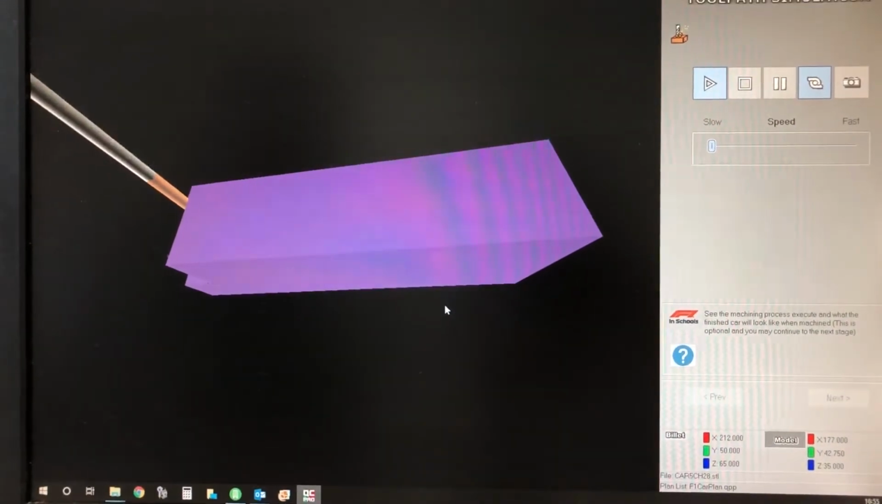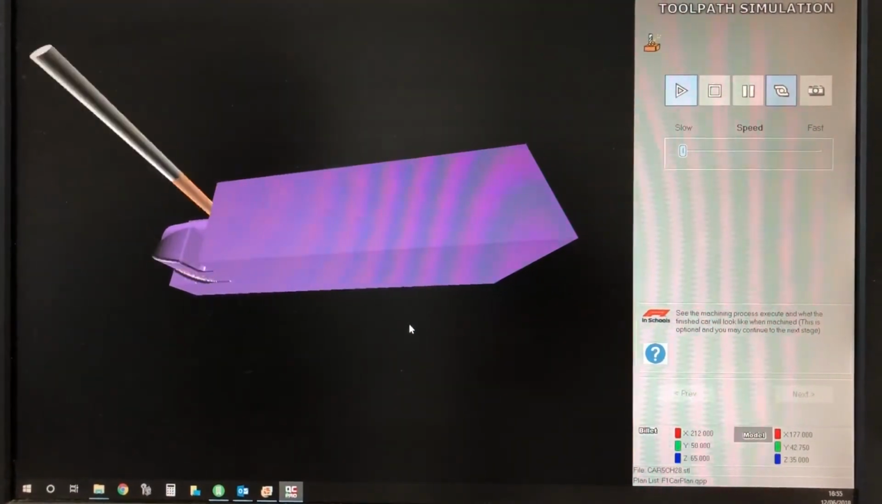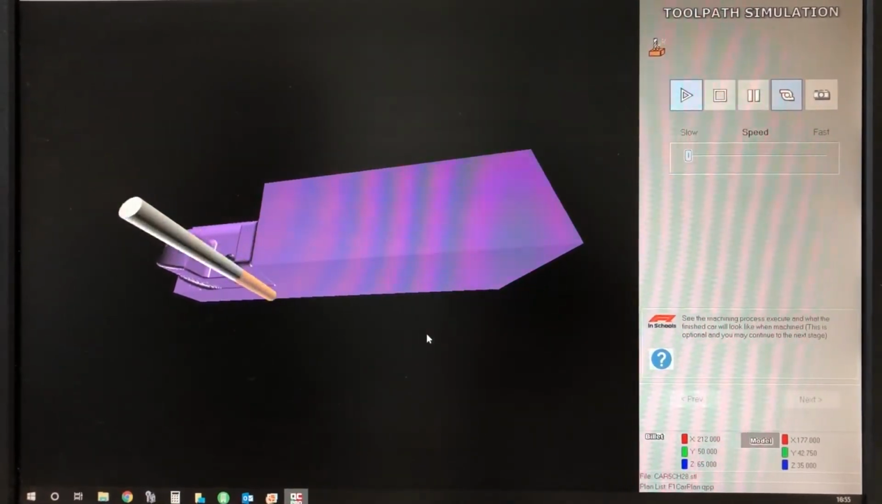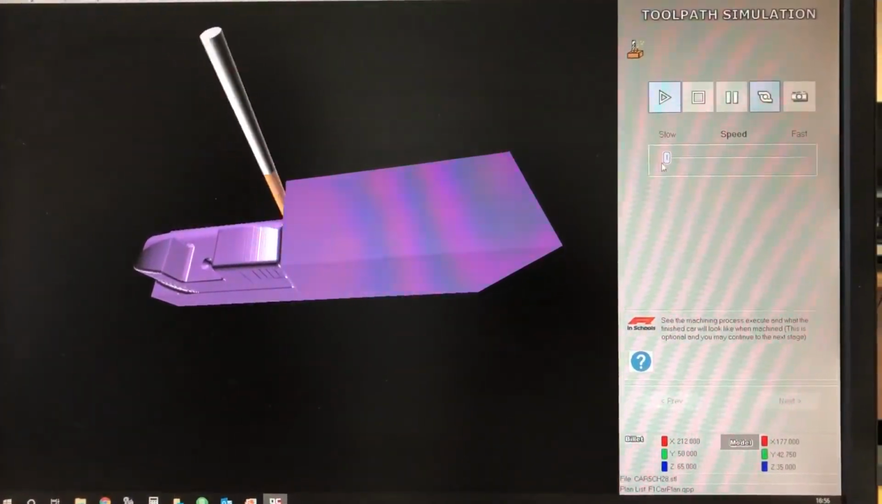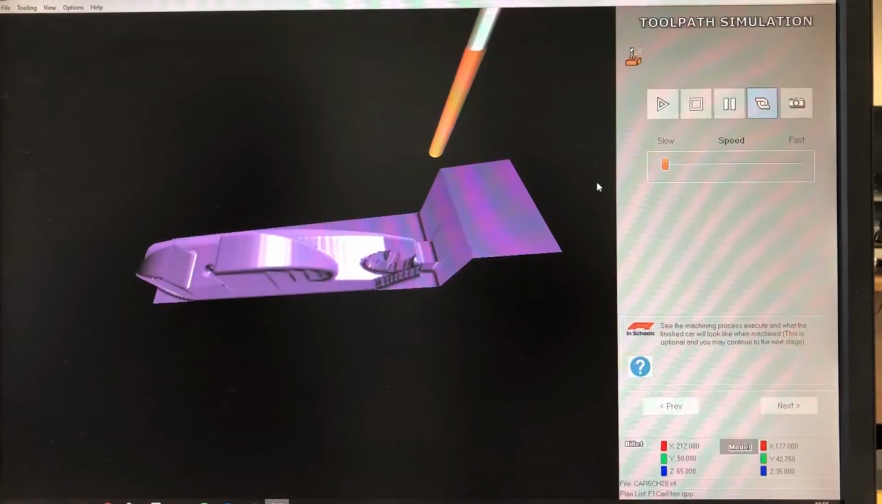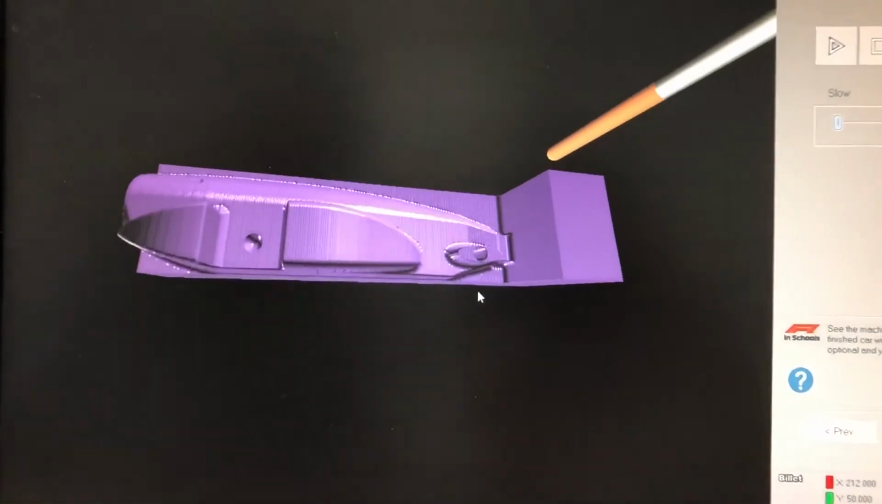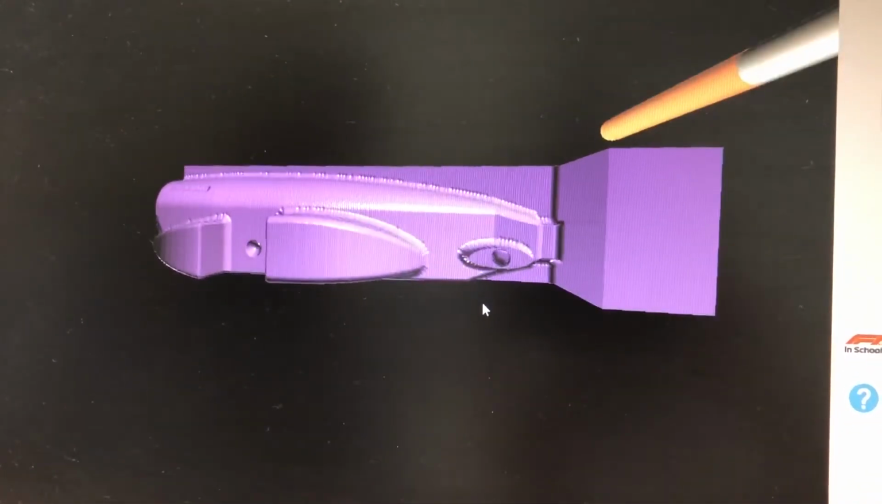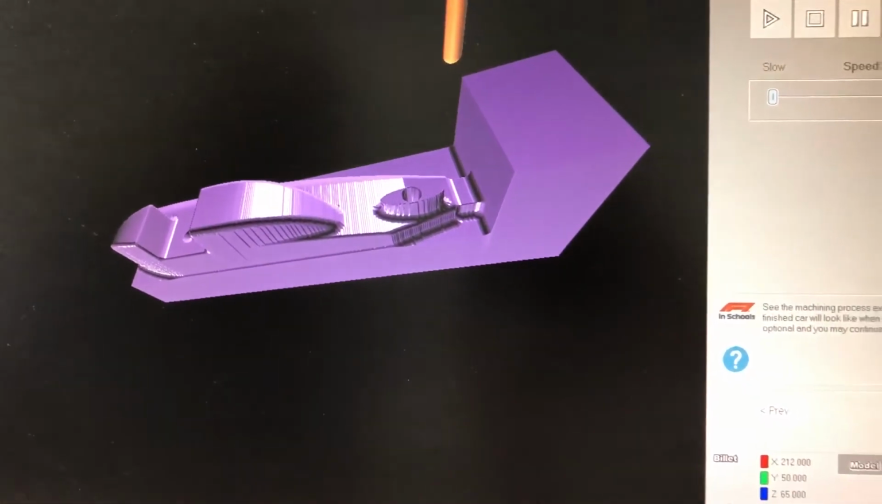We simulate. You can speed this up and slow it down. That shows you the model that's going to be created. Next again.